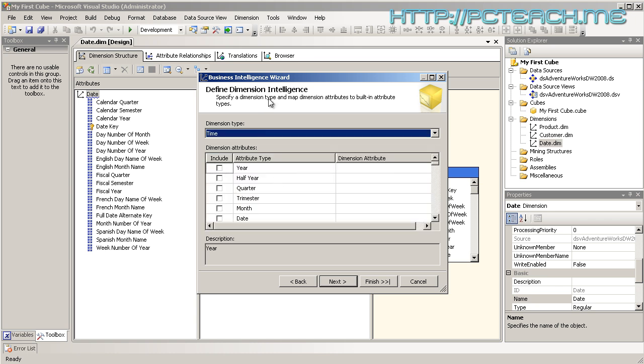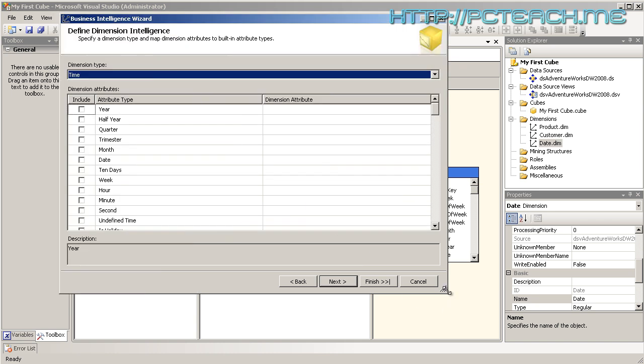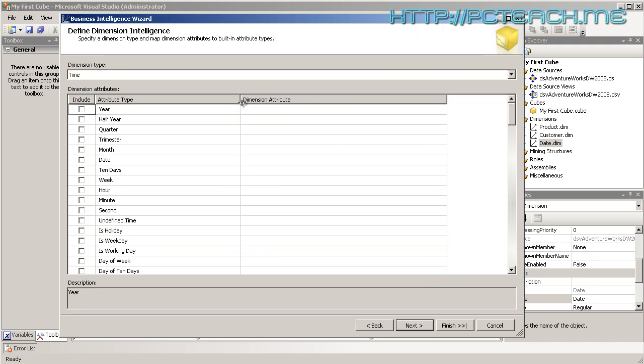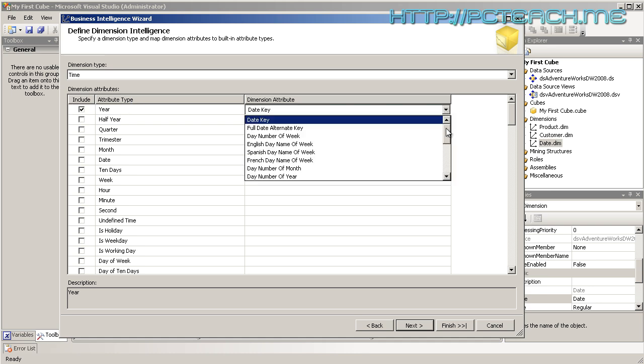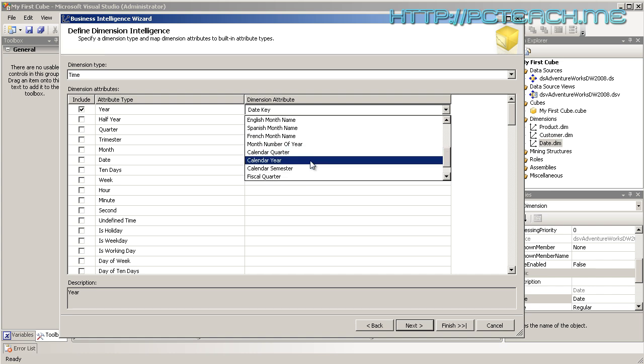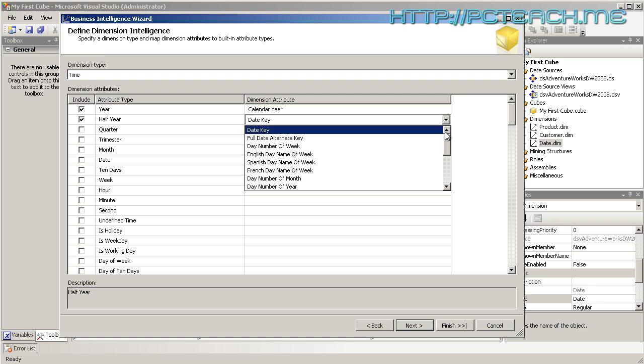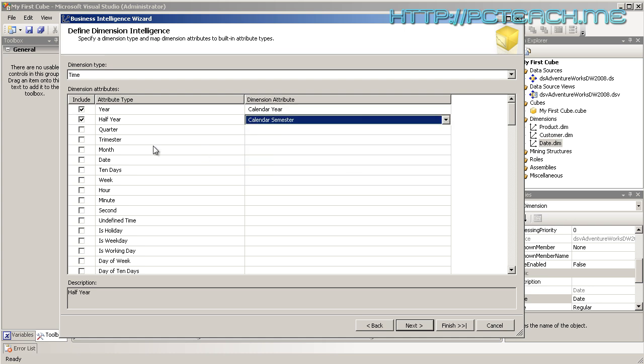Now what happens now is it says, okay, I'm going to make this bigger. It says, okay, well, here are all your fields as the attribute, but what kind of dimensional attribute are they? Well, let's just tick year first. And it says, okay, the attribute type is year, so what dimension attribute do we have that signifies year? Well, we've got calendar year. Which one signifies half year? Well, we've got semester. Quarter.